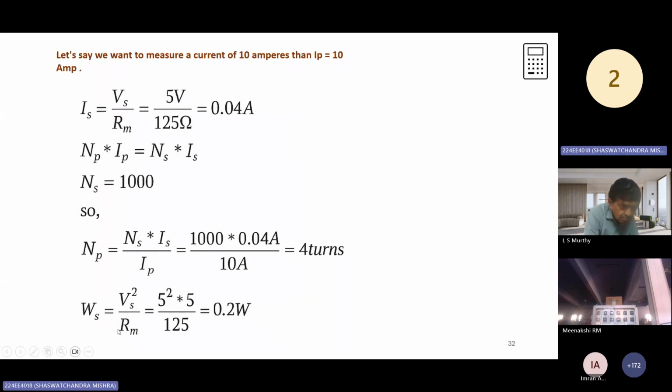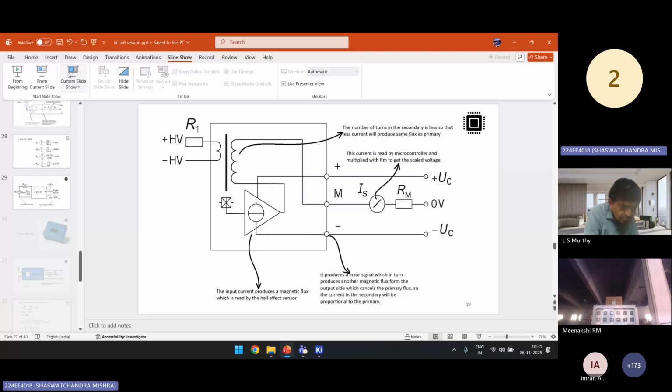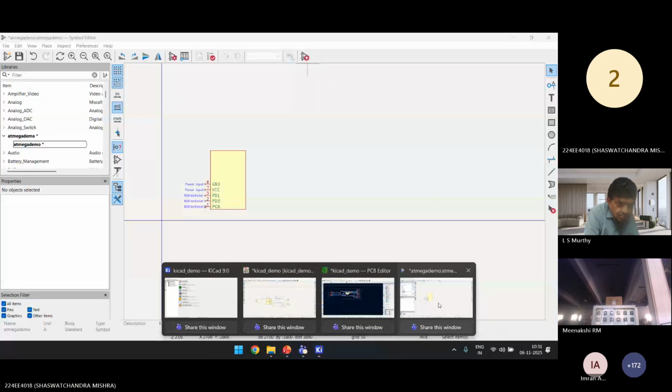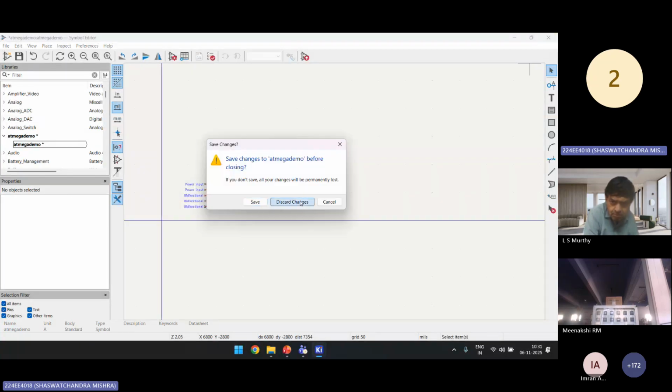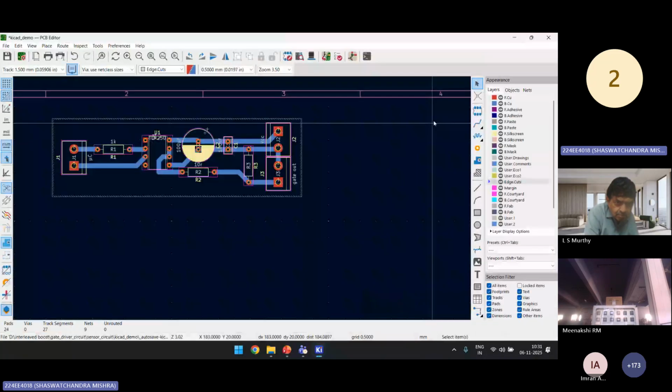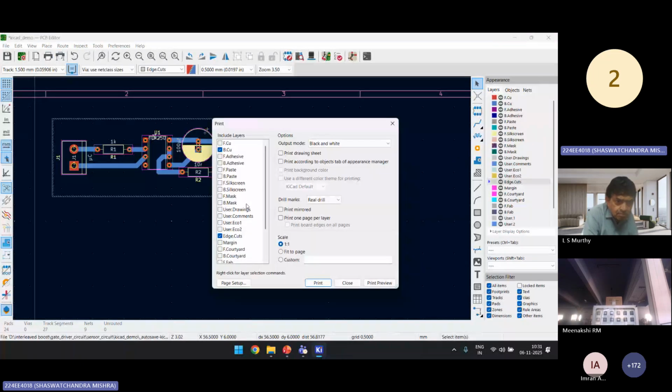So from here, let me close this. Here you can print this circuit as you want. Usually we'll print this circuit on a photo canvas, like the glossy paper that we use for photographs, right? We'll print this circuit on that. For printing the circuit, there are 2 ways.